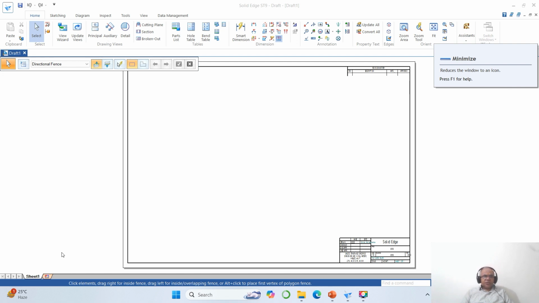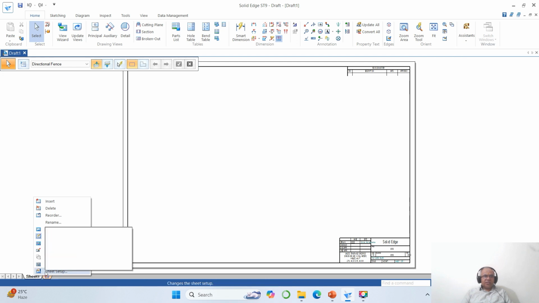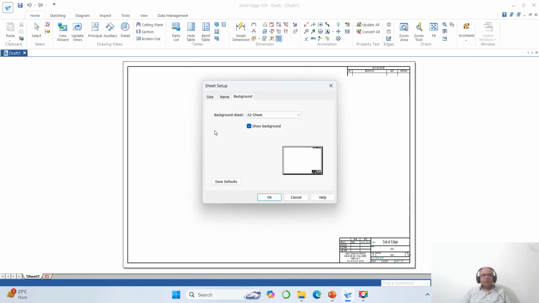First, go to Sheet 1, which is here on the lower left corner. Right click and click on Sheet Setup. The moment you do this, you get a dialog box. Here the background sheet is A2 size, but I want A4 because I want to take the printout in A4. Therefore I have to select the A4 size sheet. The dimension of A4 is 297 by 210.